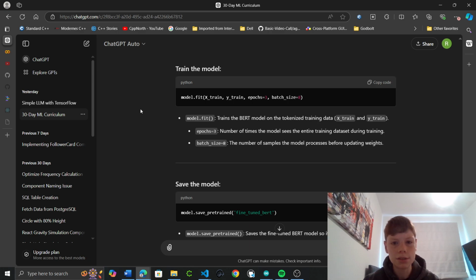So model.fit trains the BERT model on the tokenized training data, X train and Y train. Epoch 3 is the number of times the model sees the entire training data set during training. Batch size 8 is the number of samples the model processes before updating its weights. So the lower the batch size, actually, no, I think, yeah, the lower the batch size, surely, the better it would be.